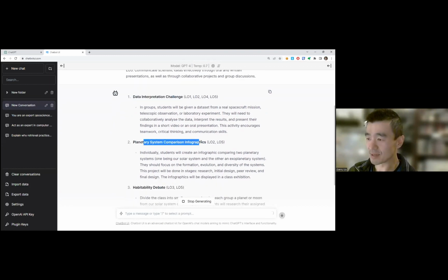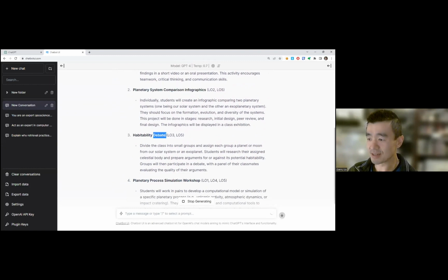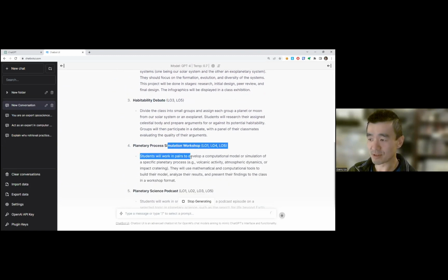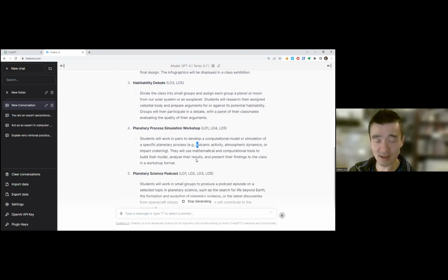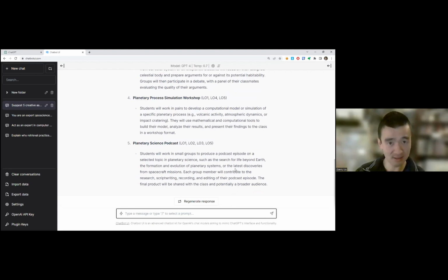Another example might be to create an infographic. Another example might be to host a debate. Another example might be to have a simulation workshop, and so on, and have a podcast. Okay. And the great thing about ChatGPT is that you can say to it in the chat, I like idea number 5. Can you expand on how students might learn effectively from this assignment?